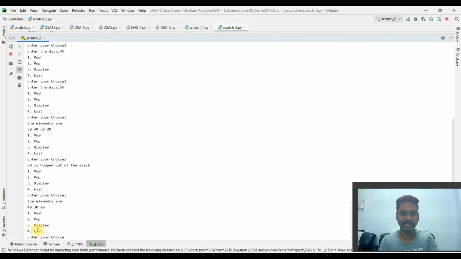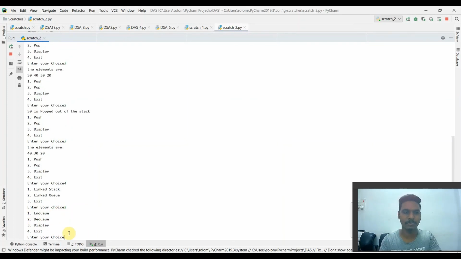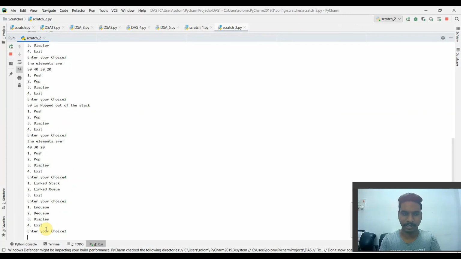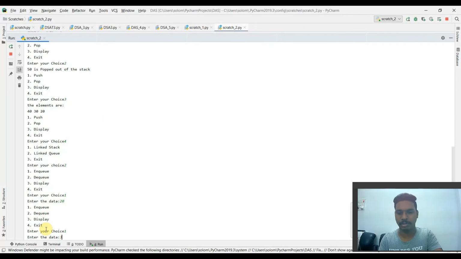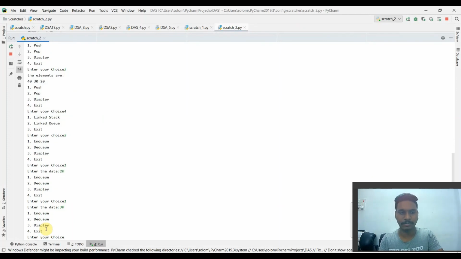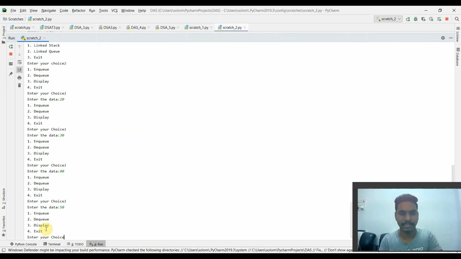So let's come out of this, and we have come out. We can see here, enter your choice: linked stack or linked queue. Now we'll go with queue. We can see the names are also completely different. It's NQ, DQ, display. So first we'll go with NQing an element. Let's go with 20. I want to NQ again, 30. Again I want to NQ, 40. Again I want to NQ, that's 50.